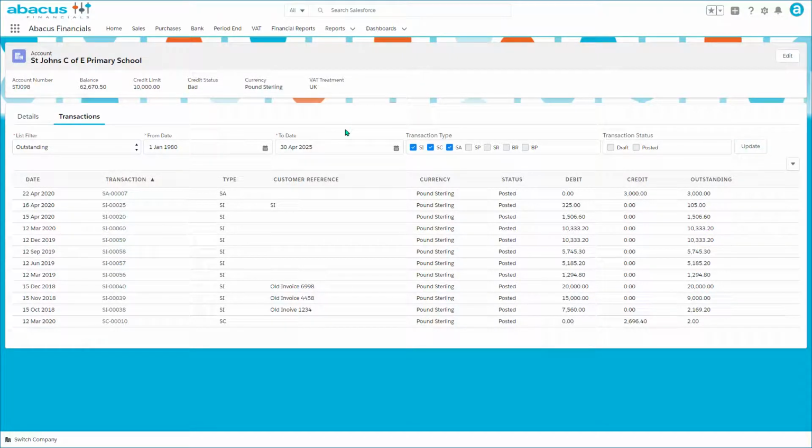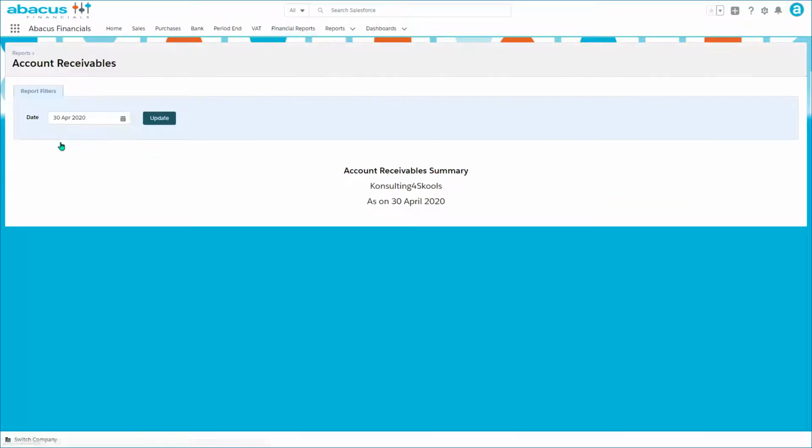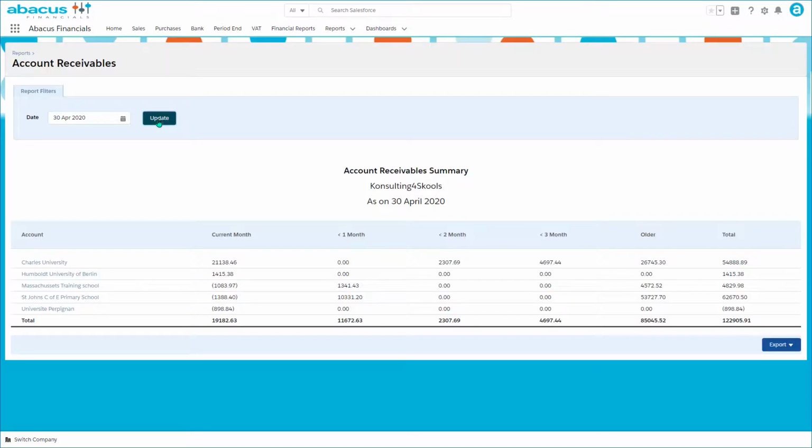If we want to know what the total outstanding receivables are, then we go to the financial reports menu. So let's click on there, and here we have the accounts receivable report. This report can be made retrospective to any particular date. We'll run it for today's date, but you could run it for any date that you choose. Here we see the aged debtors with the current month and then the aging over time.